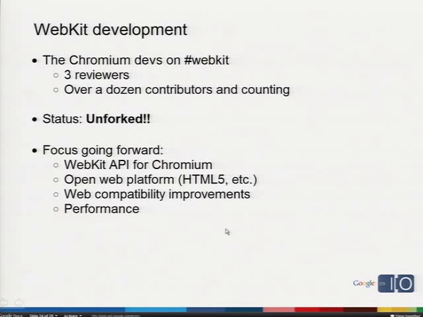So, WebKit development. Members of the Chromium team are very active in the WebKit community now. We have a number of reviewers and contributors, and we're just trying to increase our presence there and our contribution to the WebKit project. We're very happy to have used WebKit, we're enjoying all the things it does for us, and we want to continue to contribute to it. I say status: unforked.